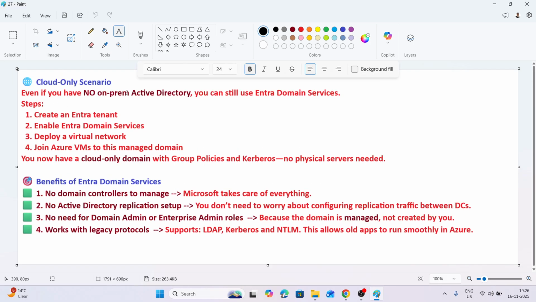And this is the important point. If we don't have any on-prem Active Directory, we can still use Entra Domain Services. Here, we have to first create an Entra tenant, then enable Entra Domain Services, then we have to deploy a virtual network, and then we have to join Azure virtual machine servers to this managed domain. We now have a cloud-only domain with group policies and Kerberos, no physical servers required.